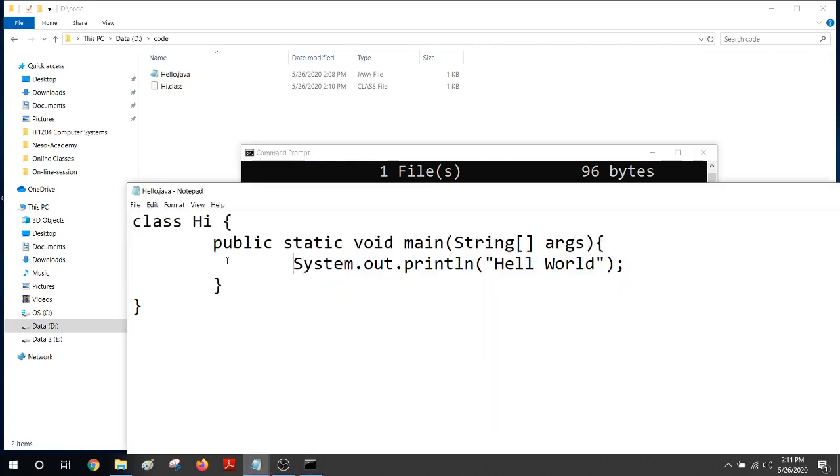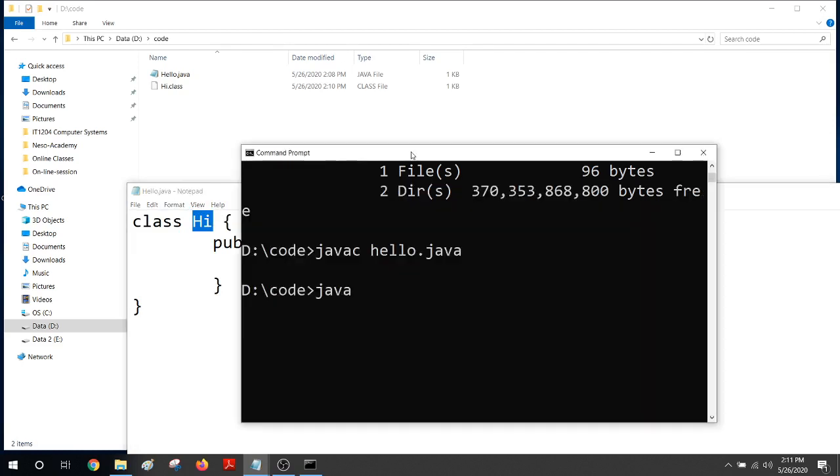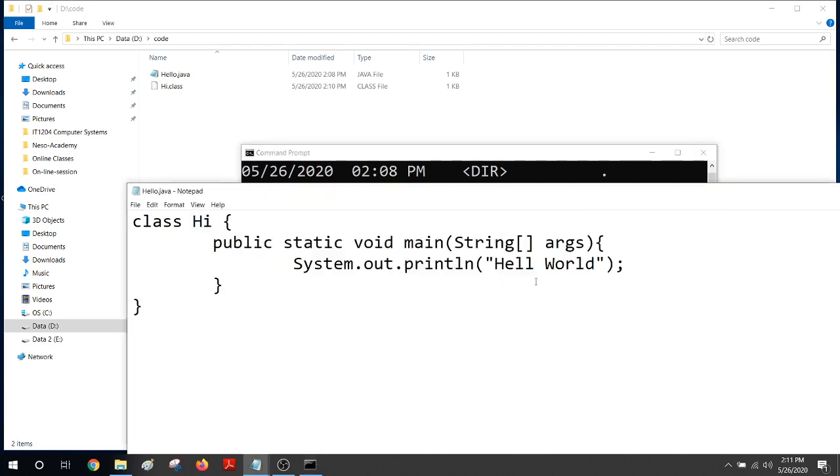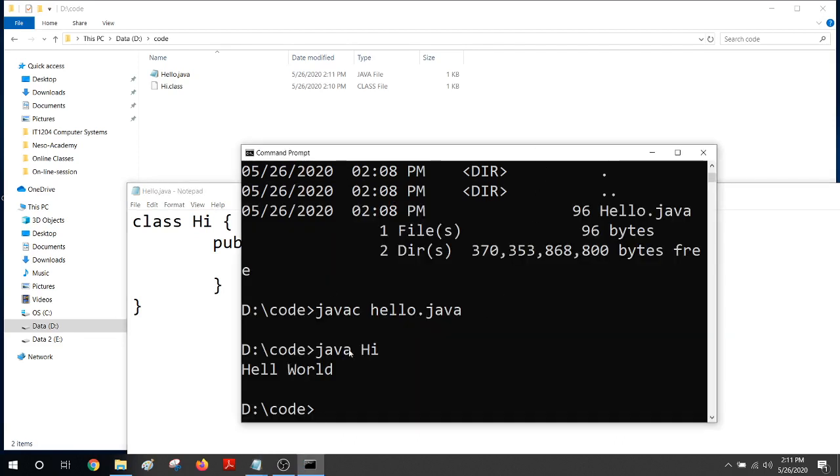So what is my class name? Hi, and it is case sensitive also. Therefore, I have to type it as it is, because my class name is Hi with capital H. I have to say java Hi. So that is how you run it. Now you can see I made a mistake in the output. It has to be hello world. Anyway, I'm just going to compile it again because the output is wrong.